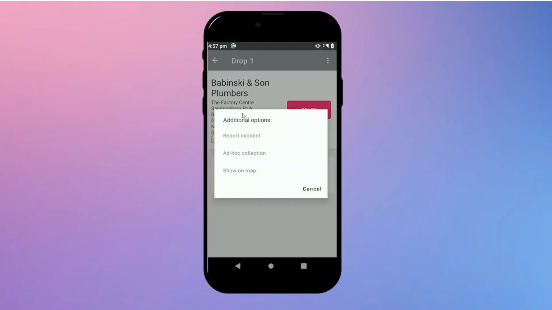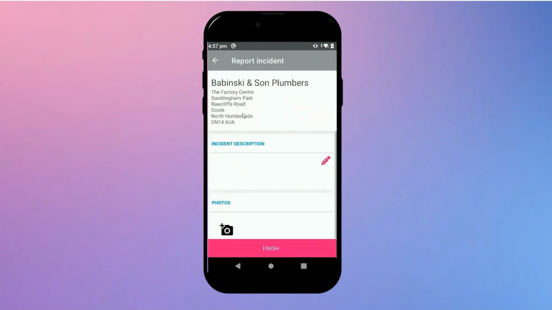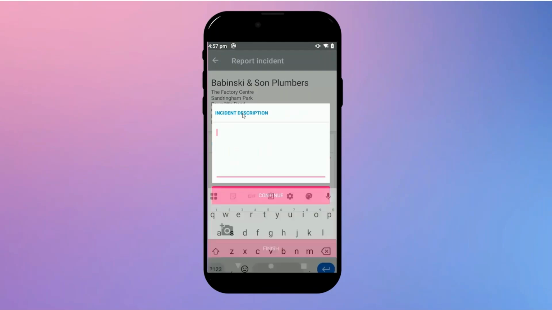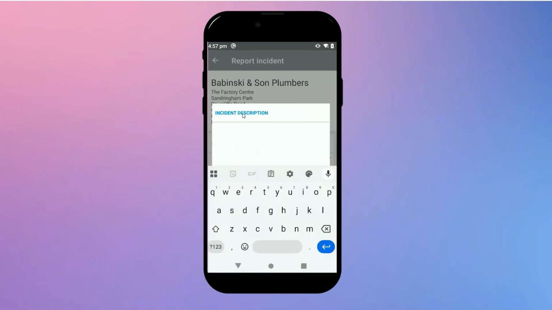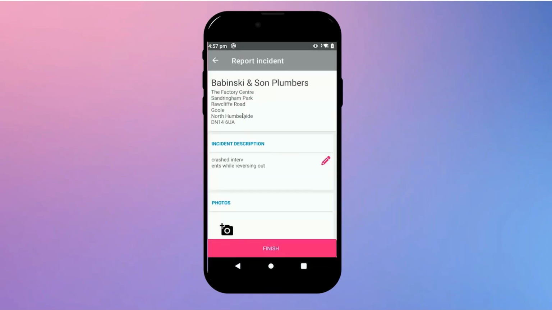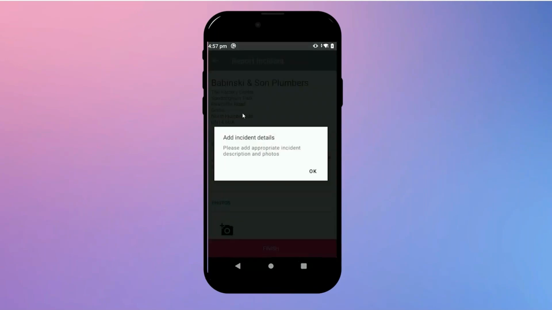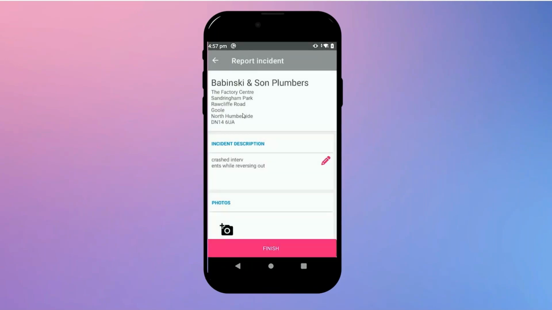So now, if we click on it again, we can report the incident. So if the driver has an accident, reverses into a vehicle, they can report an incident. They can type in, or they can use the speech on their phone. Say, crashed into a fence while reversing, and then they can save that, make any edits if they need to, and they can also attach a picture to send back, and that also feeds back into the workplace. So once they're happy with that, that is all added.